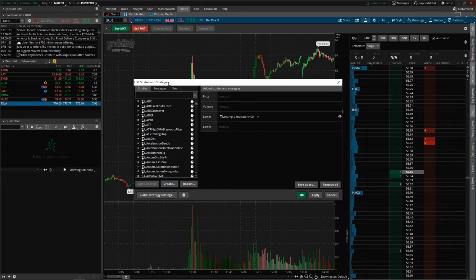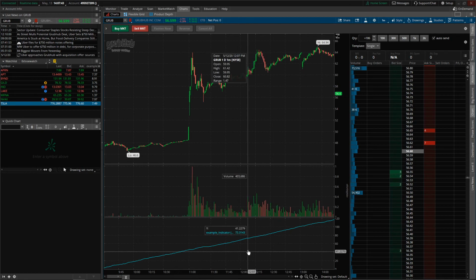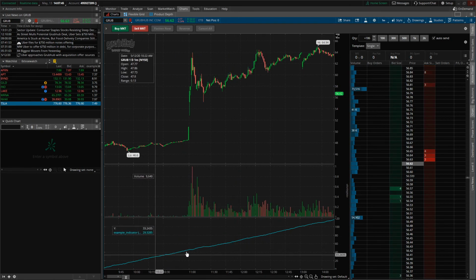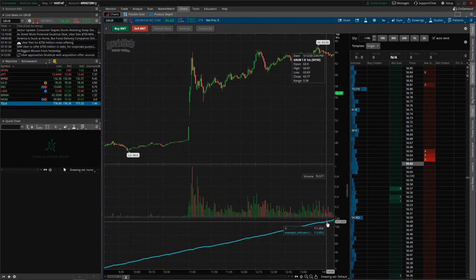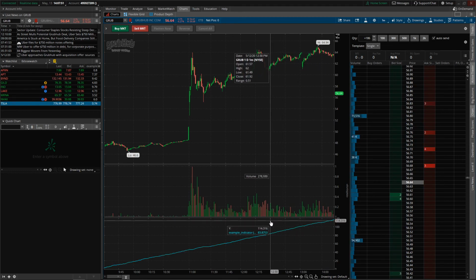So now we're back in the Edit Studies tab, and we have the example indicator here. We'll hit Apply, and we'll hit OK. And you can see now we have this example indicator showing up on our charts. And that's how you install indicators from stock scripts.